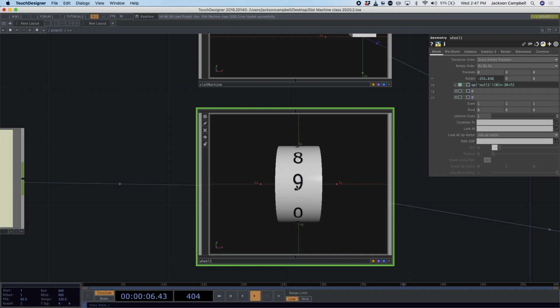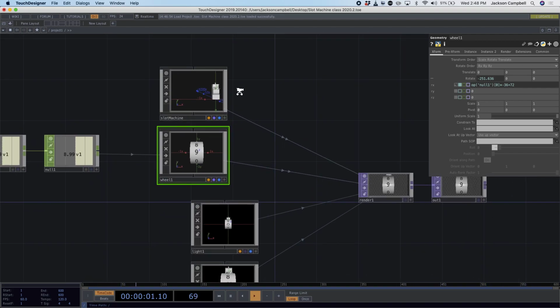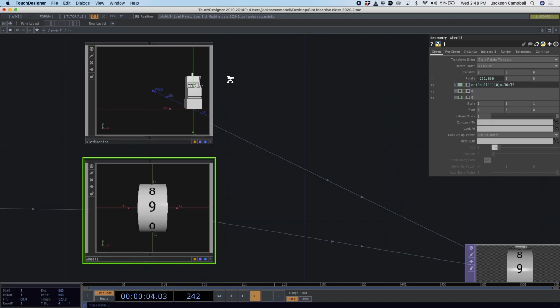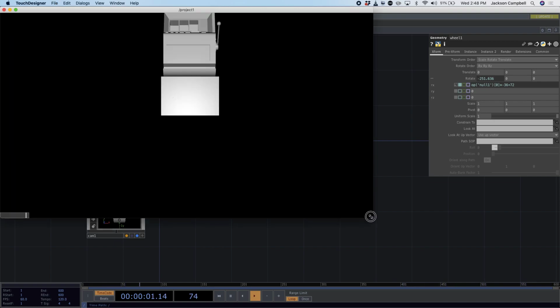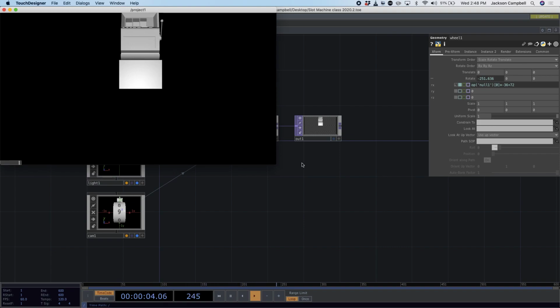Cool. Is there anything else we have time to do? We got that. Maybe we can stuff it inside of the slot machine really quick. All right, so the first thing we want to do: if I turn off rendering on this wheel by clicking the render flag, you see it disappears from the render. And looking at my viewer here, first thing we're going to want to do is move this slot machine. See how it's up halfway? It's up too high, right? So let's move the slot machine down.